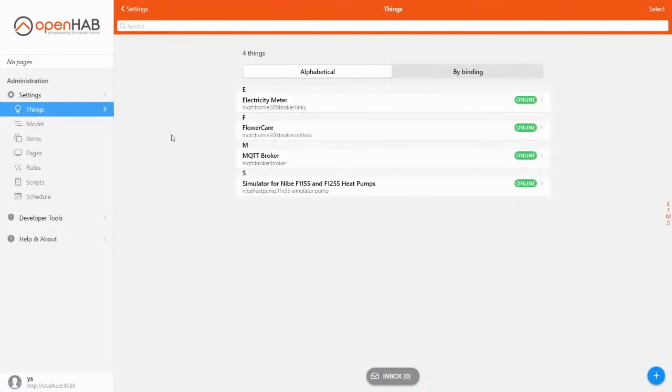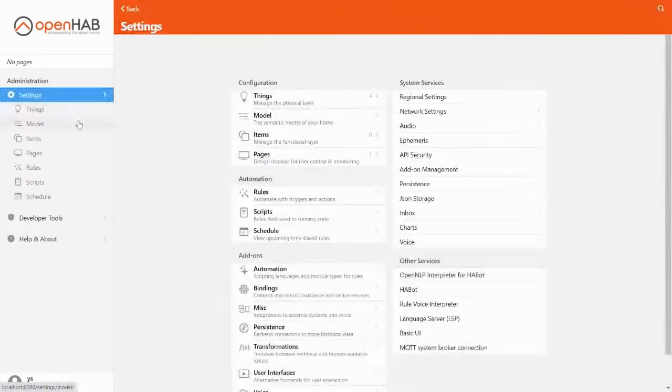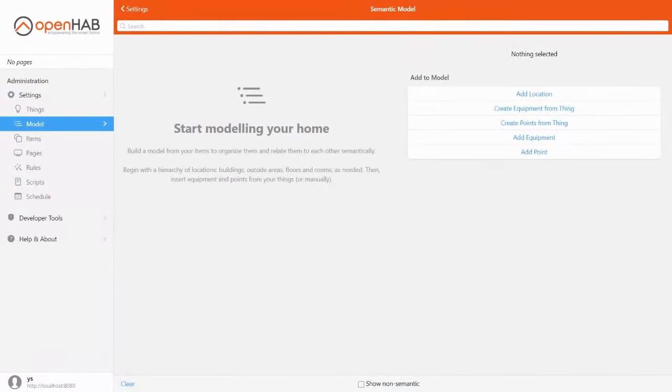So let's switch over to the functional side. This is traditionally represented as items in openHAB, and that's very important. It still is. But now you have a system of semantic tags to help give more meaning to what an item actually represents. With properly tagged items, you will build a tree-like structure that we call the model.